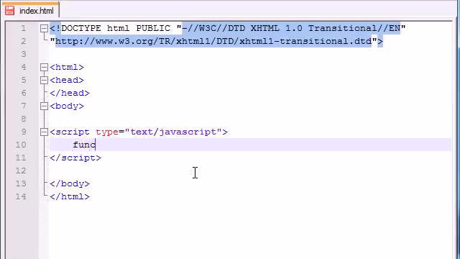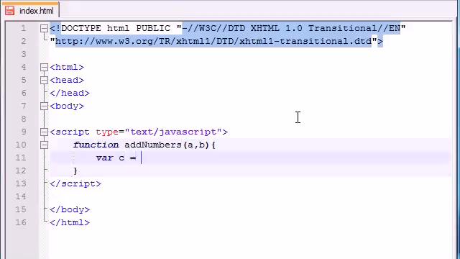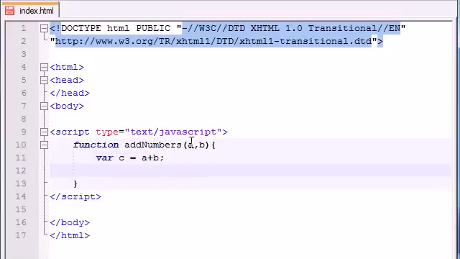So let's go ahead and make another function and just call it addNumbers. And it's going to take two parameters. It's going to take A and B. And inside here, let's go ahead and make another variable called C, and this will just be the sum of A plus B. So now if you pass it like the numbers 3 and 4, C would be equal to 7 because it's going to add A and B and store it in that variable C. So now what we want to do is we want to return C.